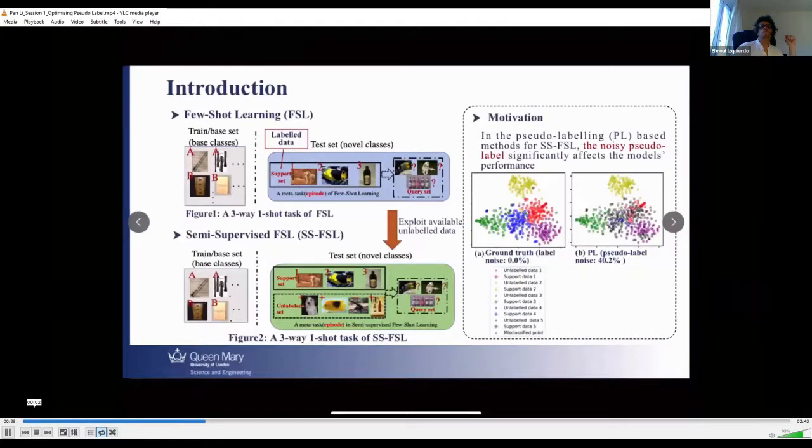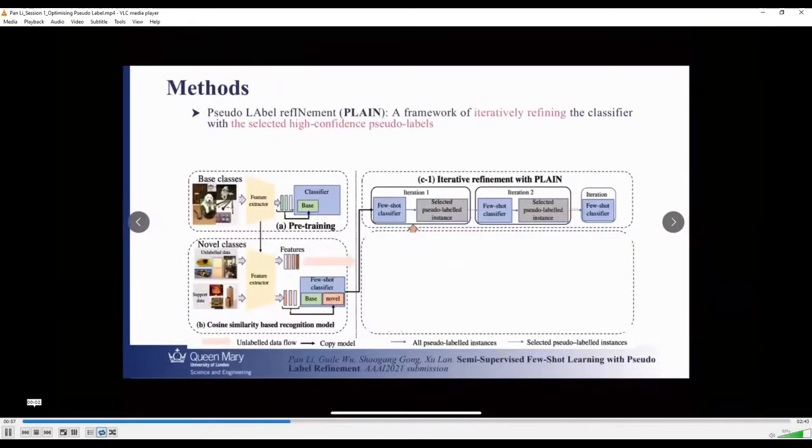However, existing methods for semi-supervised few-shot learning are always based on a pseudo-labeling strategy, and it easily causes the label noise problem, which can affect the model's performance. This motivates us to study the problem of how to reduce the label noise. First, we propose a simple method named PLAN. It first trains a feature extractor on base classes, and then uses Gaussian similarity to get an initial few-shot classifier, which can assign initial pseudo labels for unlabeled data by ranking their confidence. We can select reliable ones to refine the few-shot classifier. By iterative refinement, we can reduce the label noise gradually.